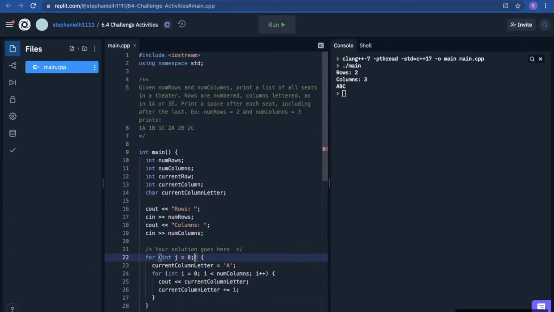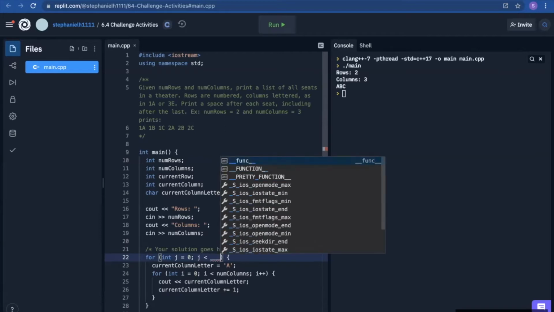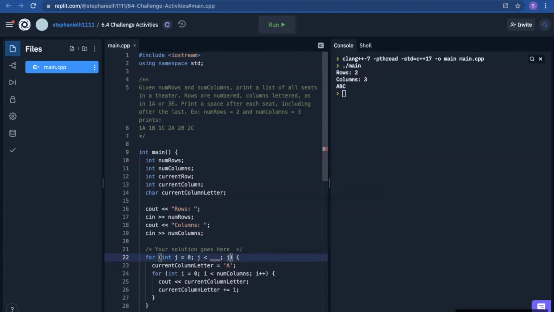J is 0. And then we're going to say J is less than something. And then we're going to do J plus plus because that's going to iterate for a for loop. So what should J be less than? So this runs for the example inputs 2 and 3 2 times. What do we think that J should be less than? 3. J could be less than 3.